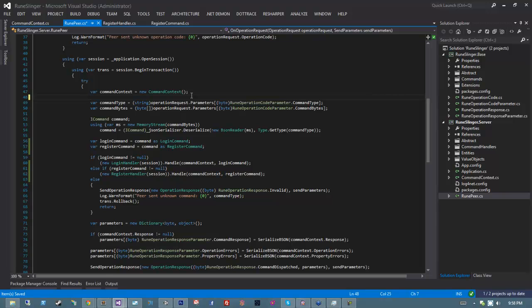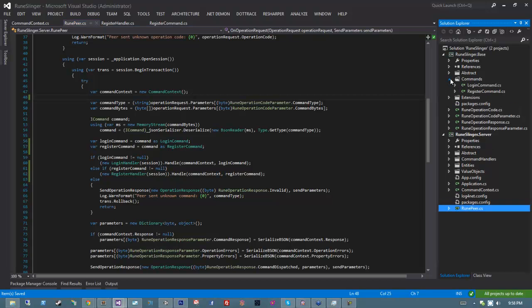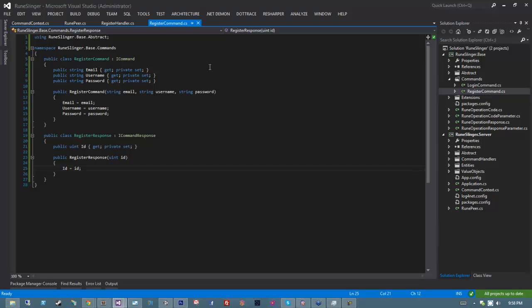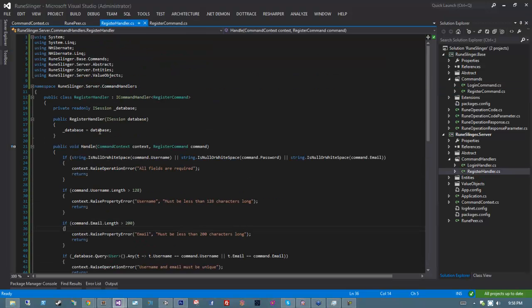There's an interesting article somewhere online called "write-only code," but the idea is that to add functionality to a system, you should only have to add code. You shouldn't have to modify code. And we just saw an example of that, where all I had to do was add a register command object class, as well as a register response class. Then I had to add a register handler. So all I did to add a new feature was add code.